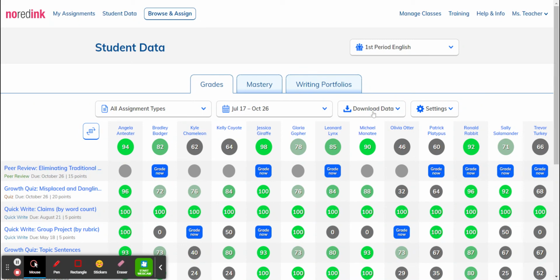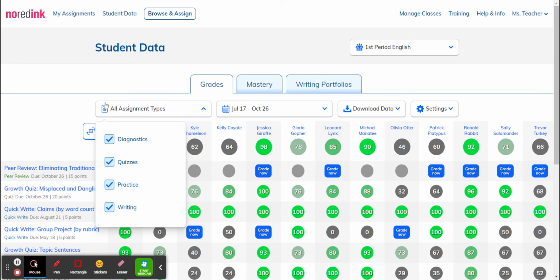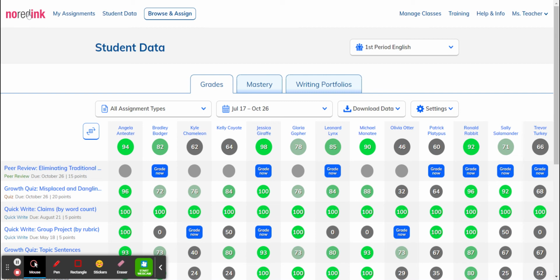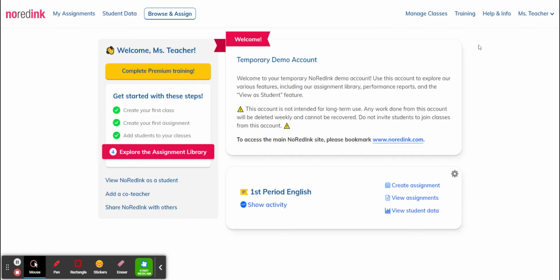You can download your data. You can filter out the assignment type. You can do only diagnostics, only quizzes, only practice, only writing, or as you see here, they're all checked. So this is a really great option for gathering student data. I think No Red Ink is amazing.